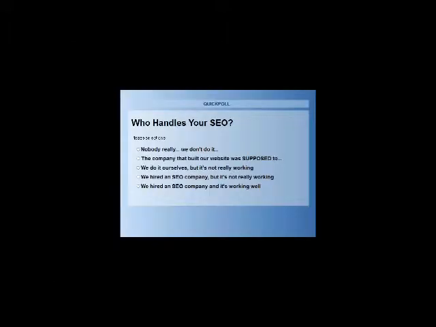Who handles your SEO? First choice is nobody, really. We don't do any SEO. Another one I hear quite a bit is the company that built our website is supposed to do it, and it's not really happening. We do it ourselves, and it's not really working. We hired an SEO company, but it's not really working. And then the final option is, we hired an SEO company and it's working well.